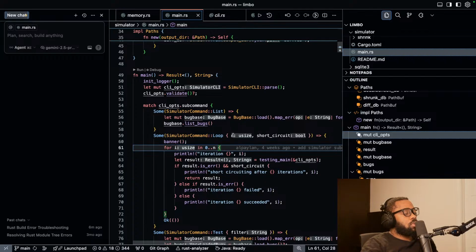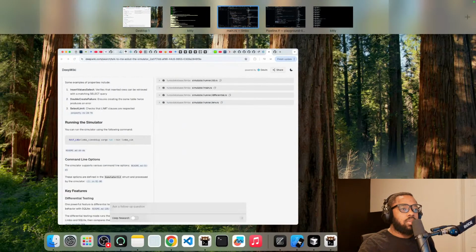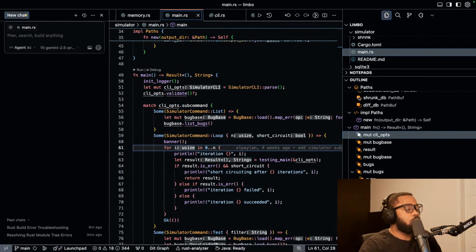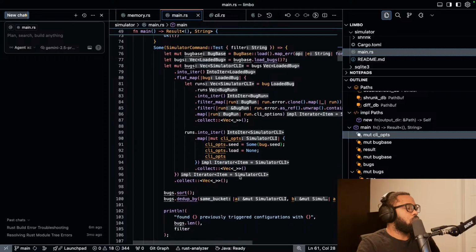Okay, so for, and I'm guessing that's the number of iterations in the loop, or at least for bounds checking. So for each iteration, run testing main. Result is error. If there is an error and short circuit is on, which means really get out early. As soon as you notice that something does not add up, you just bail. I think it's commonly called fail fast. Okay. So that's one. Then there's test.